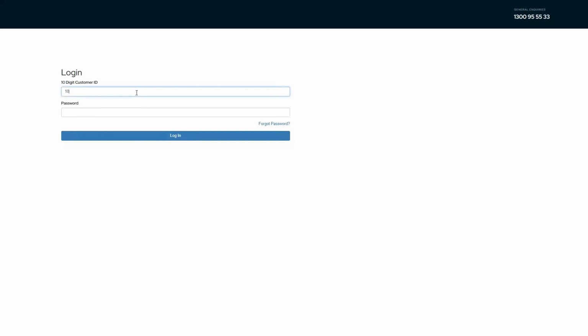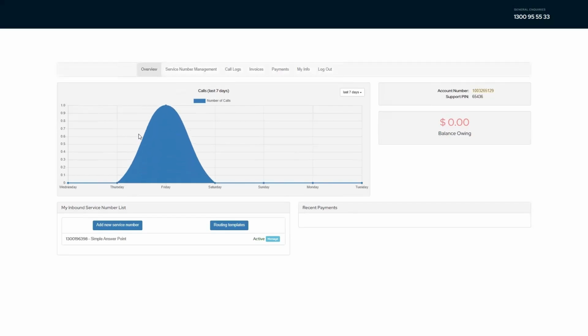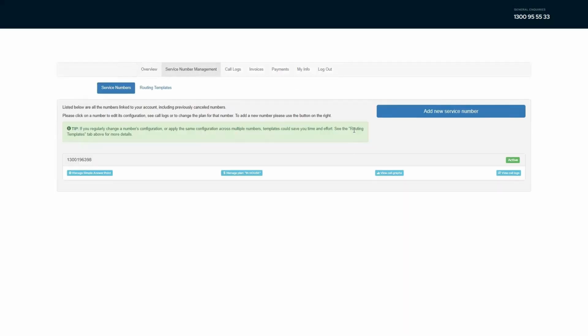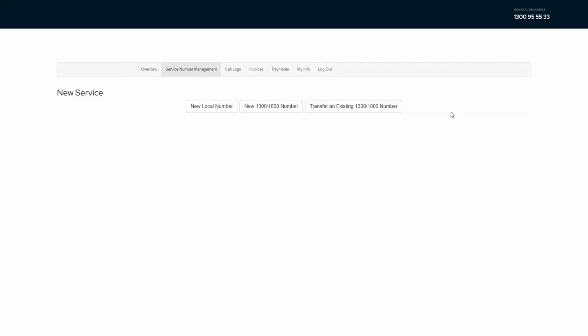Firstly, log into your account portal using your 10-digit customer ID and password. Now, click on Service Number Management. Now select Add New Service Number.